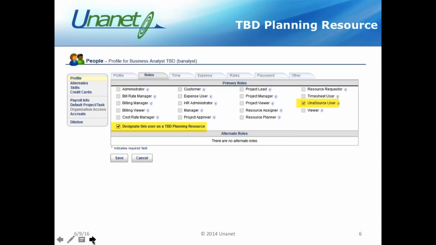resource planner role. Now, the idea of planning for people that you haven't hired yet, that's what we call TBD planning, or TBD resources. And here, this is a different type of licensing, and we can designate this as a TBD planning resource. And typically, it's got obviously the Unisource user role to be able to show up in the planning grid, and it's also a TBD license, which is different from an active license that a named user would log into.